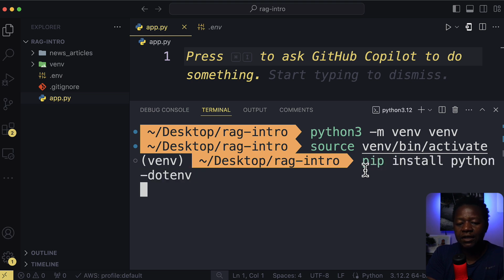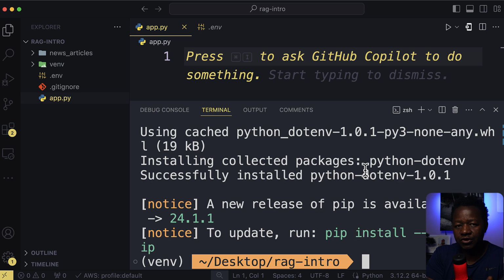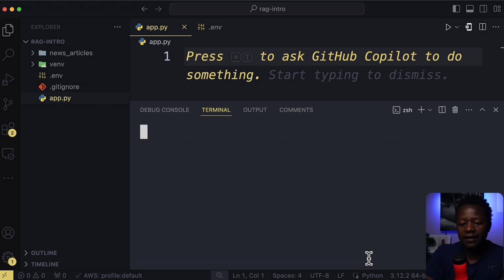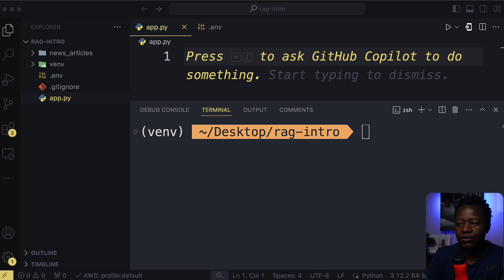This is going to allow us to retrieve information from our virtual environment file. Okay, and then next I'm going to get the OpenAI, because we're going to be using OpenAI. So I say pip install openai.